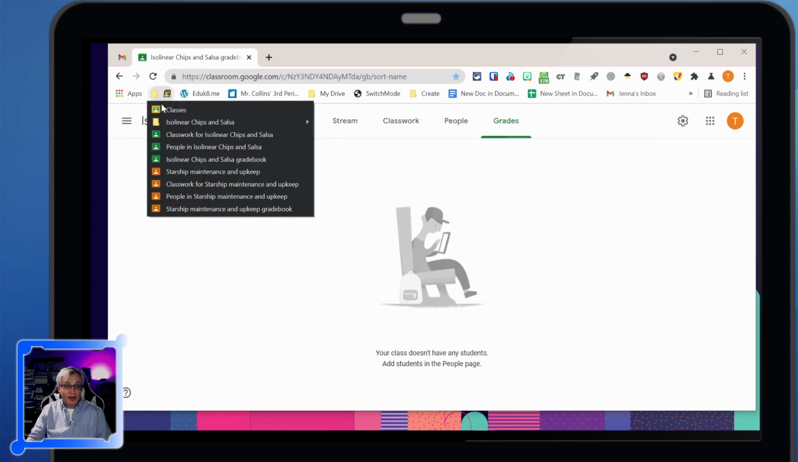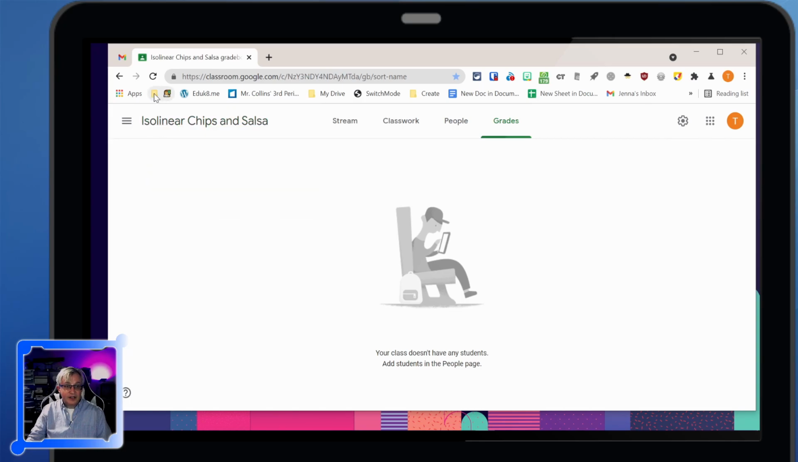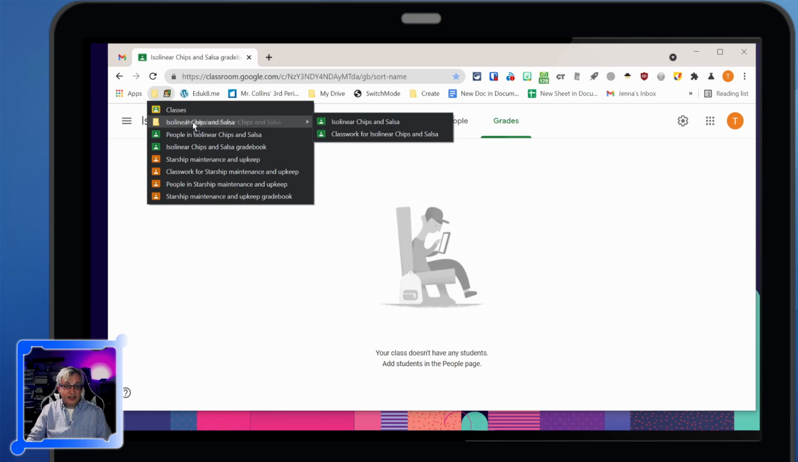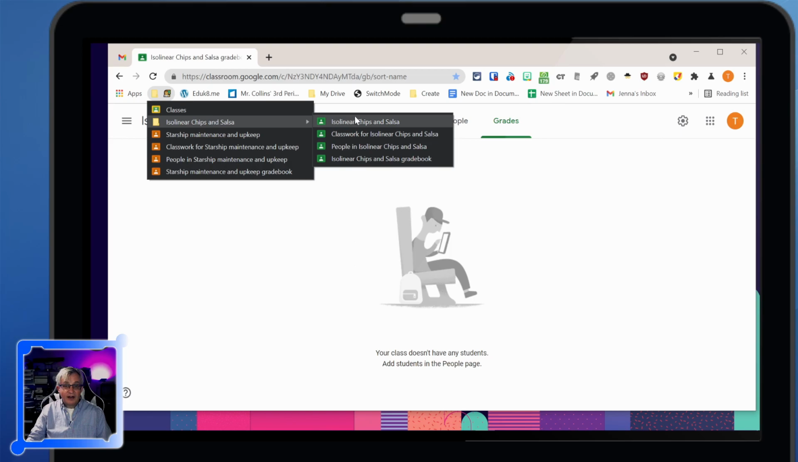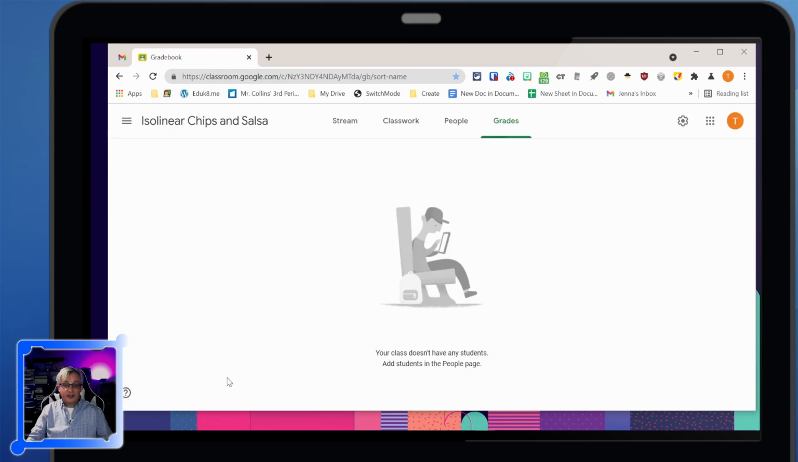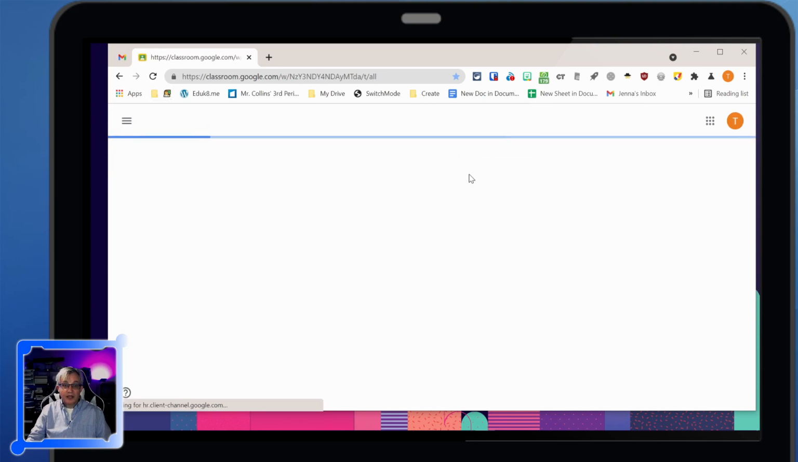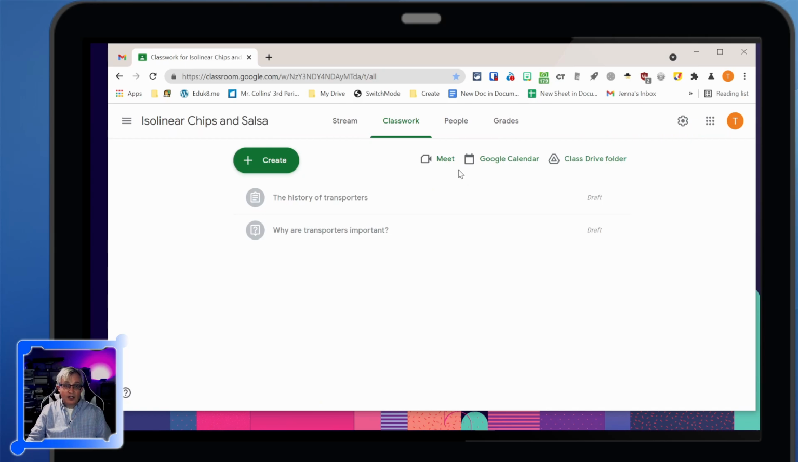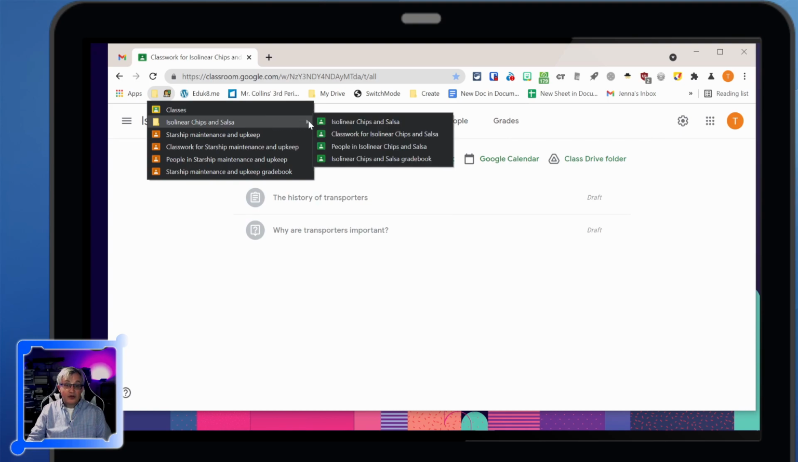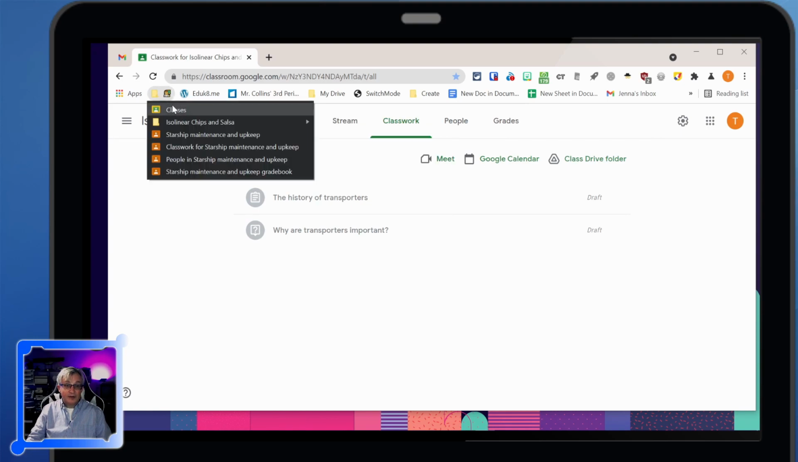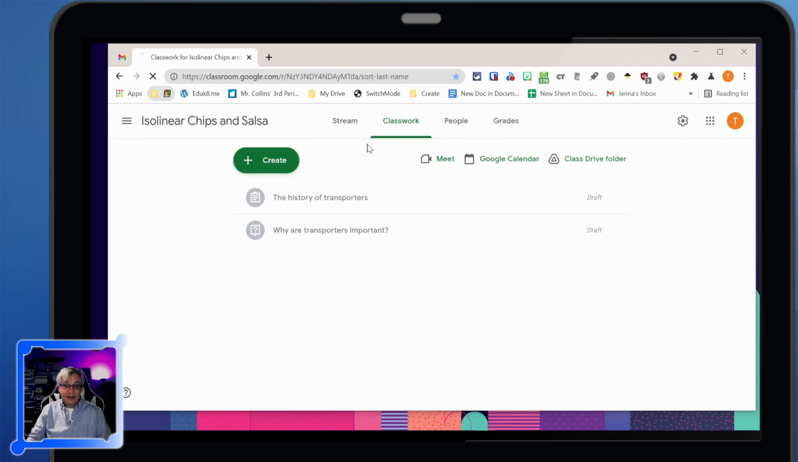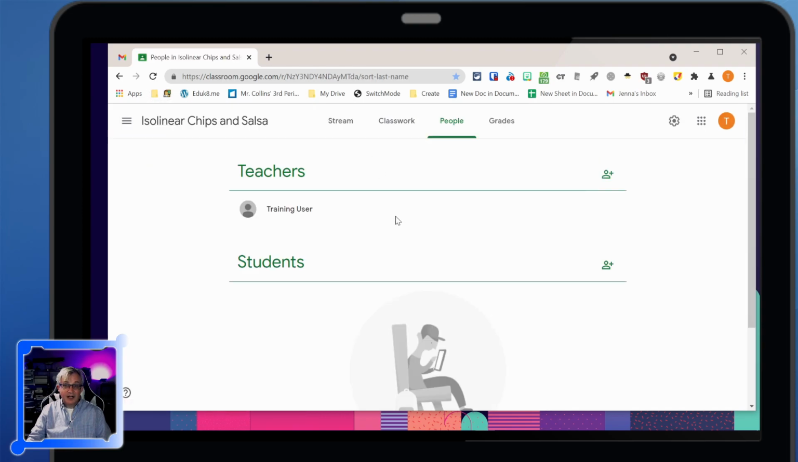And then I can put each one of my links in, and it's a pain because you have to click on each one to do it. All I'm doing is clicking and dragging. And so now I have my isolinear chips and salsa, and I have all the links that I need to go to in that class really, really quickly. So no more searching, no more clicking. You can get to any class with 2 clicks. 1 click to open the bookmarks, and the other click to jump to that item.